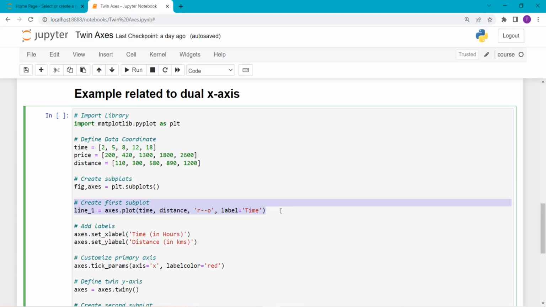Then I plot a line, and for this I call the plot function with respect to axis, and I assign the line_1 variable to it. It creates a line between time and distance, and I set the color of the line to red, style to dashed, and marker to circle, and I also pass the label parameter to it and set its label to time.